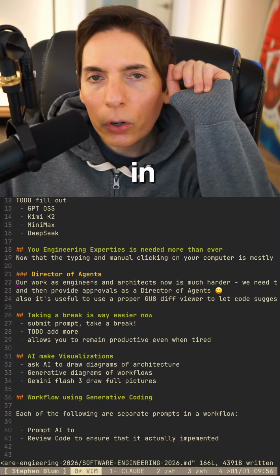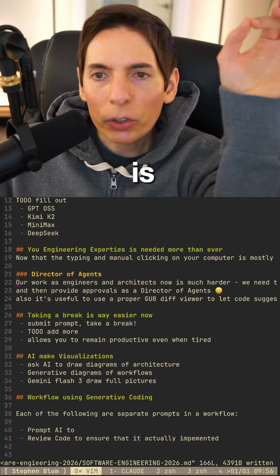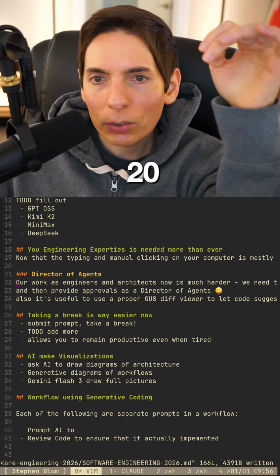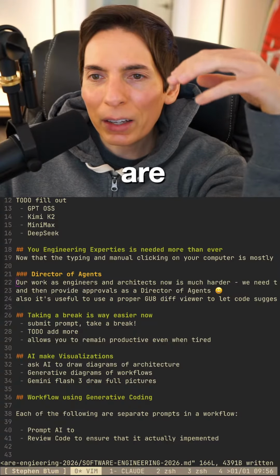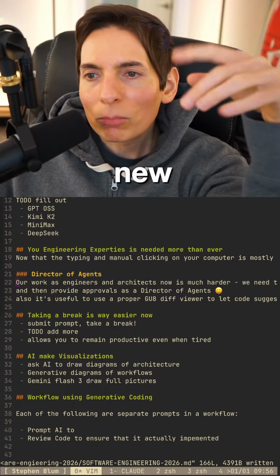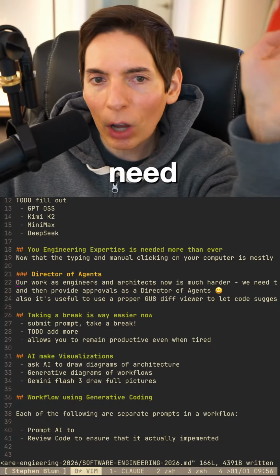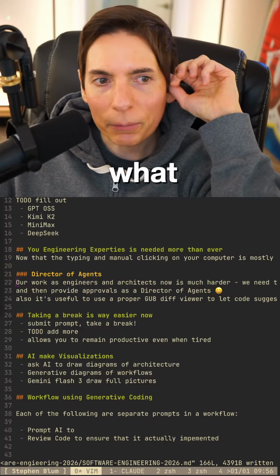Welcome on in. We're currently writing a document that is going to be focusing on software engineering in 2026. What is kind of the new skill set that you need as a software engineer? That's what we're working on.